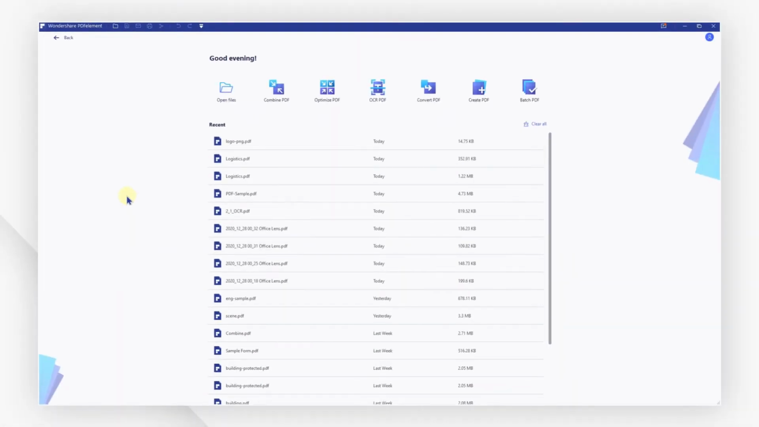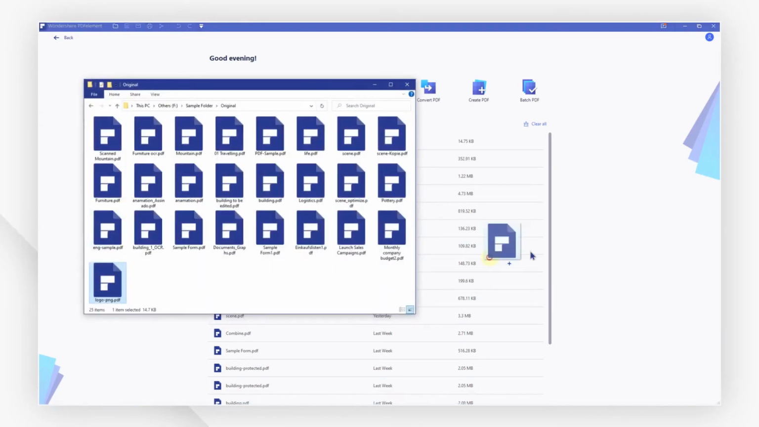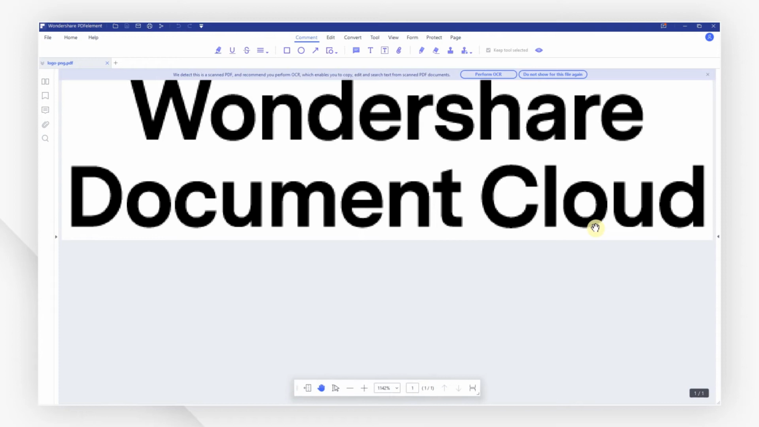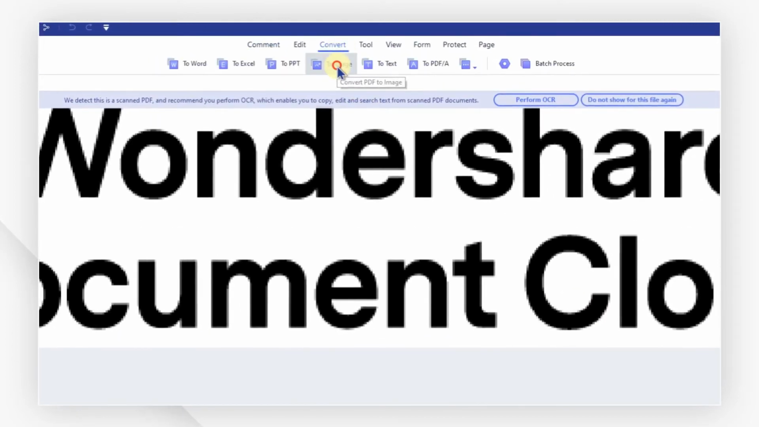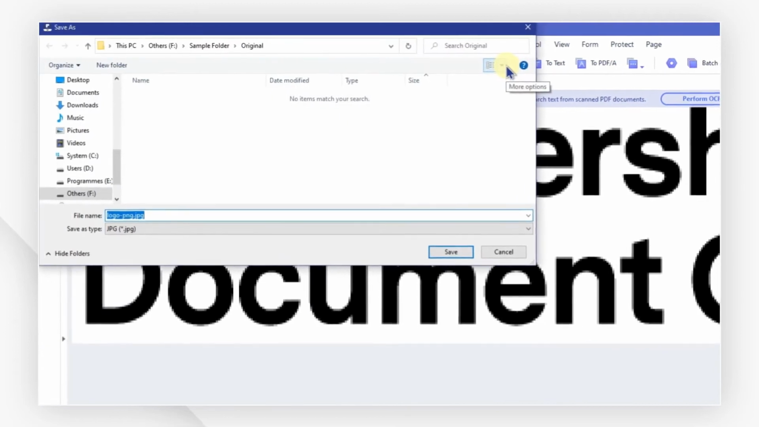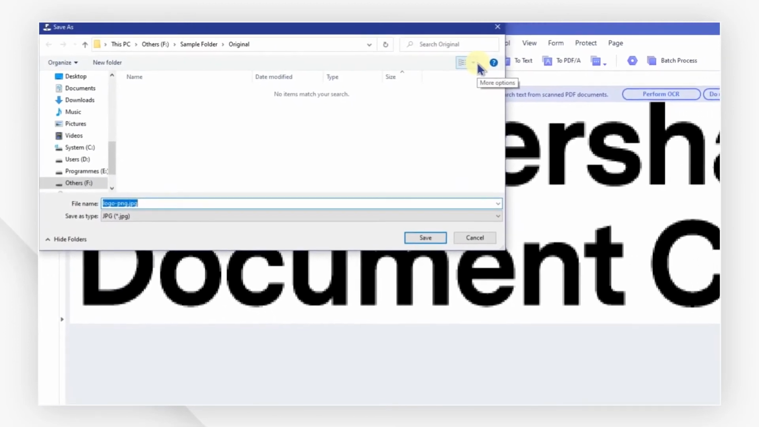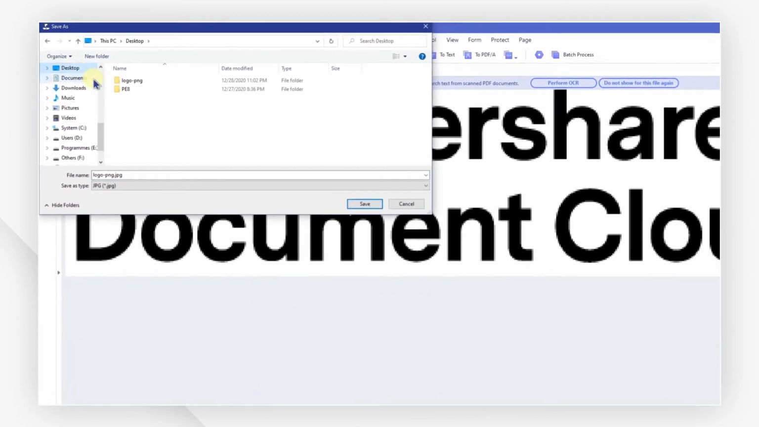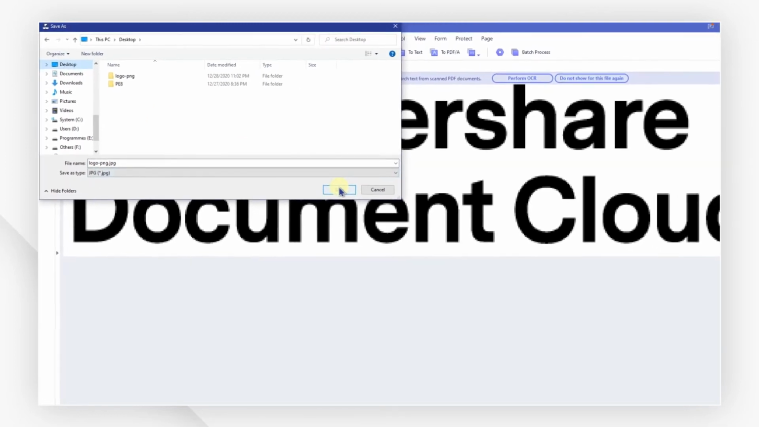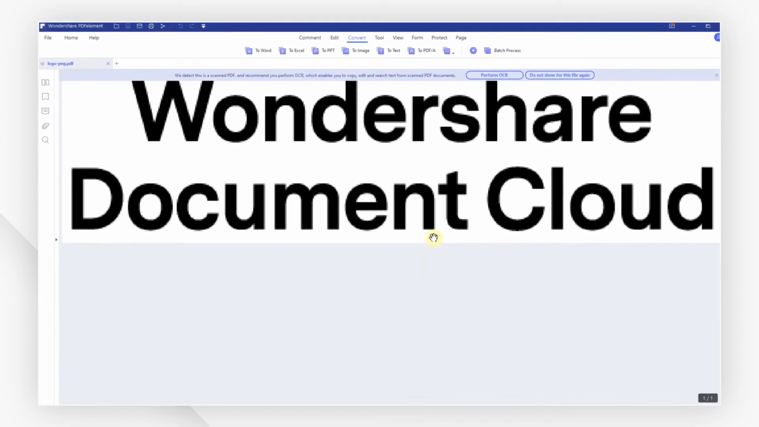First, launch PDFelement, then drag and drop a PDF document in the program window to open directly. Secondly, go to the Convert tab and select the To Image option. After that, choose the output folder to save the file as image file format in your desired file destination. Then, click Save to begin the process.